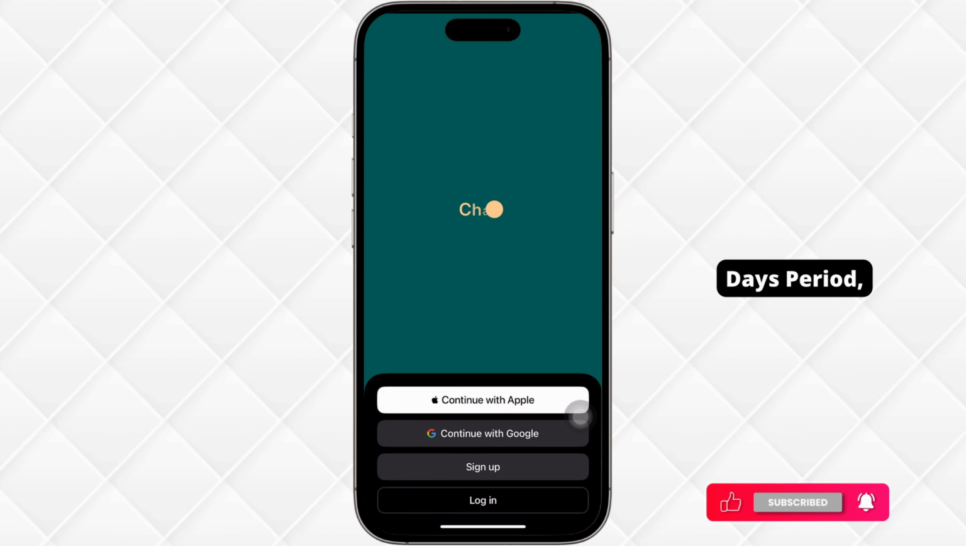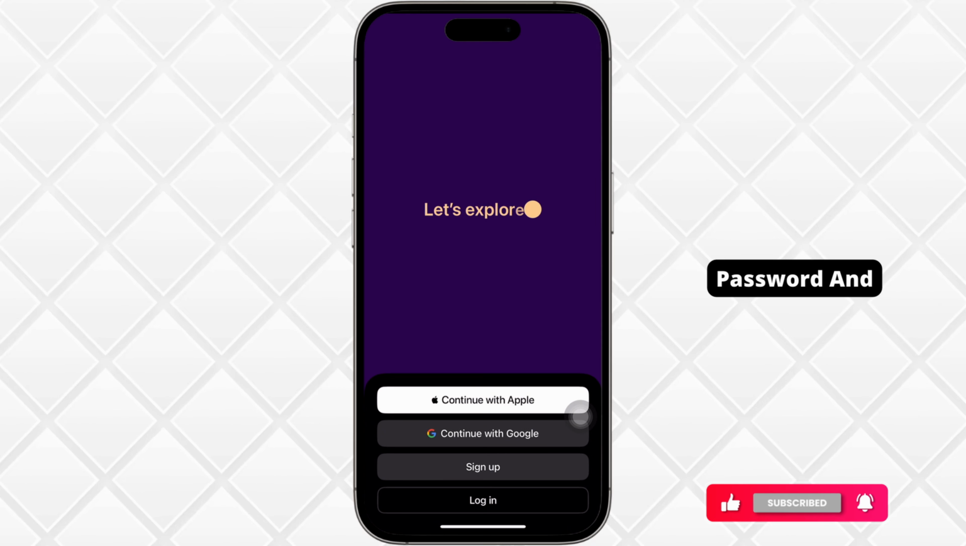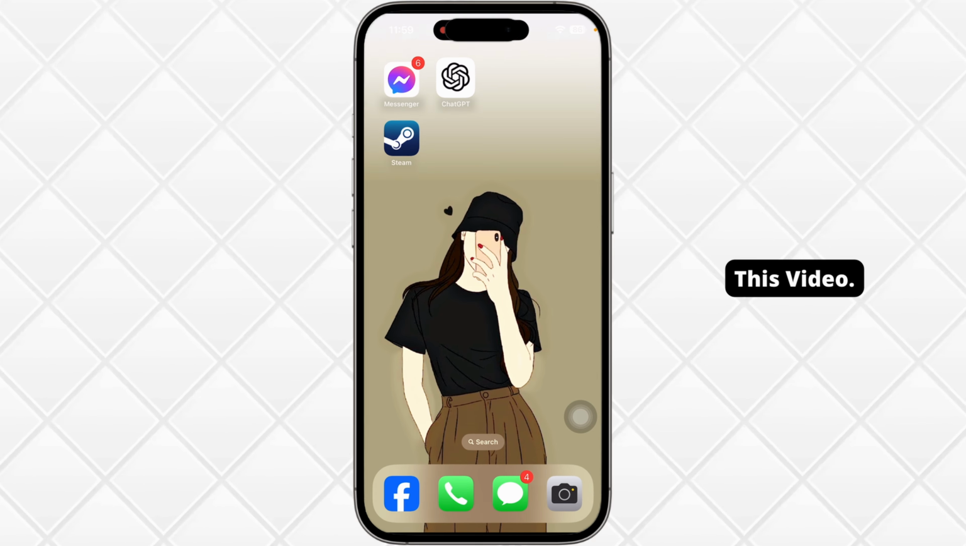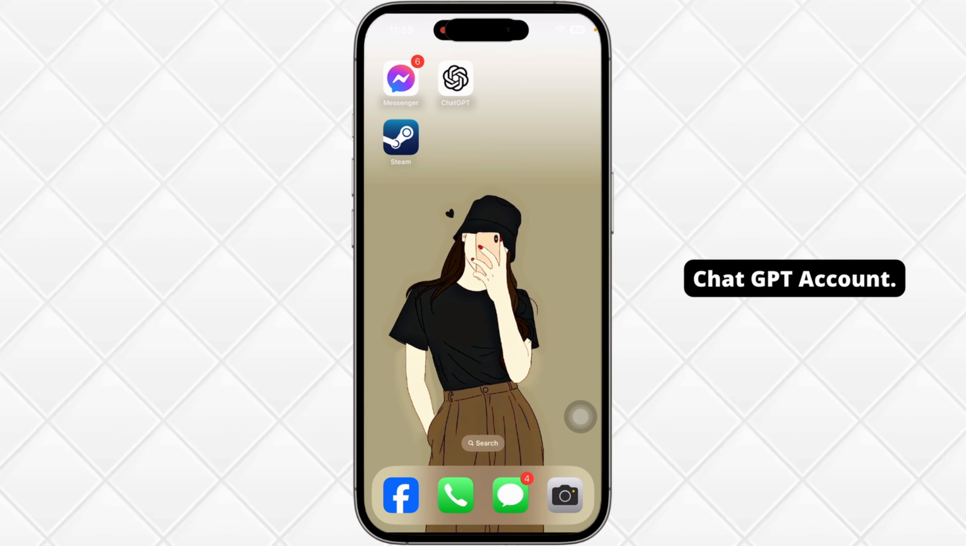During the 30 days period, you are able to use your password and the email address and get back your account. So that's a wrap for this video. This way you are able to delete your ChatGPT account.